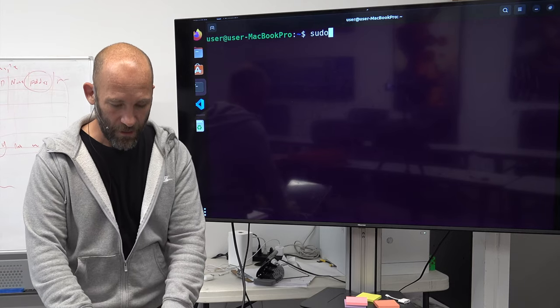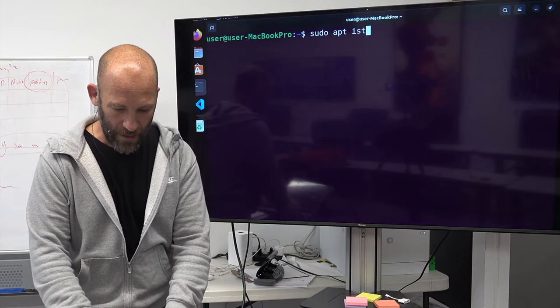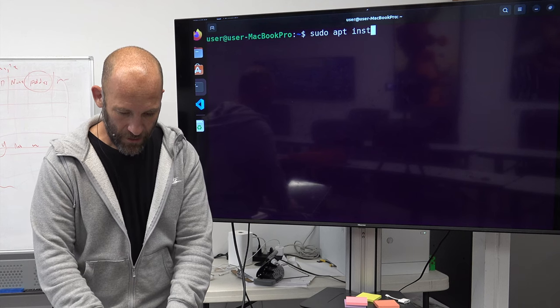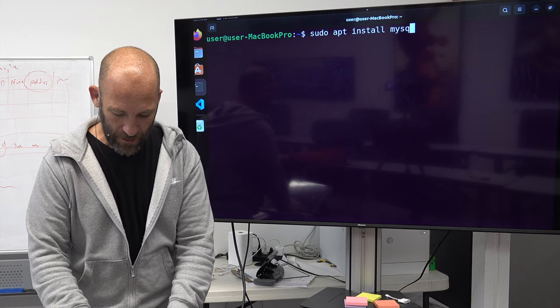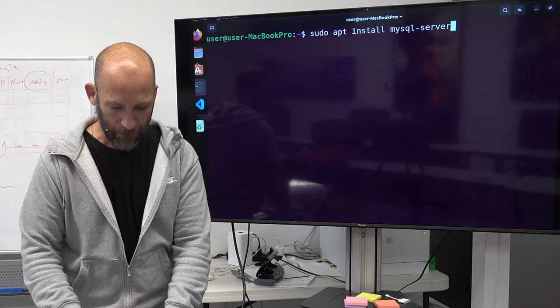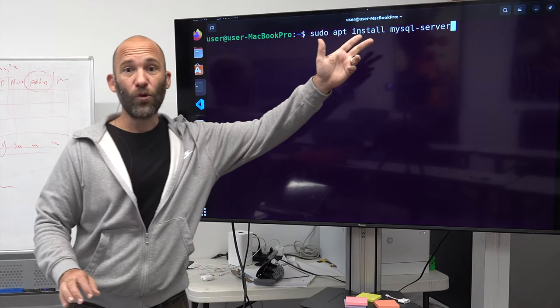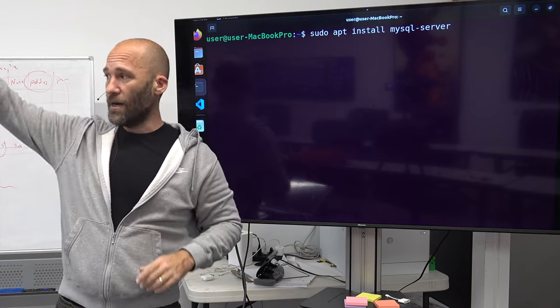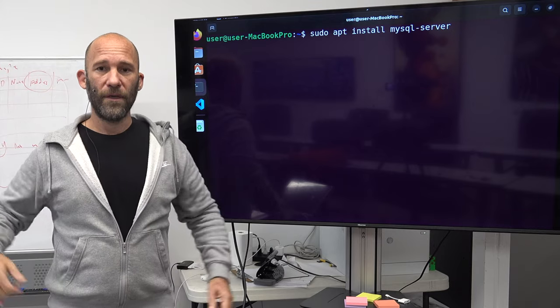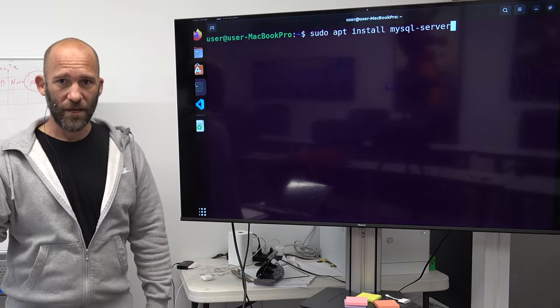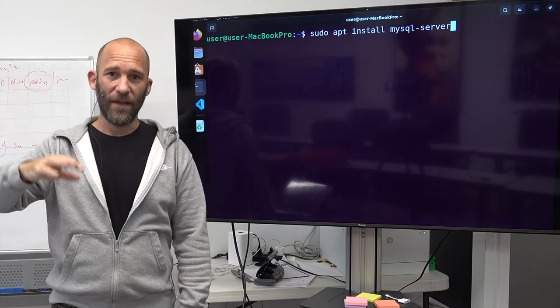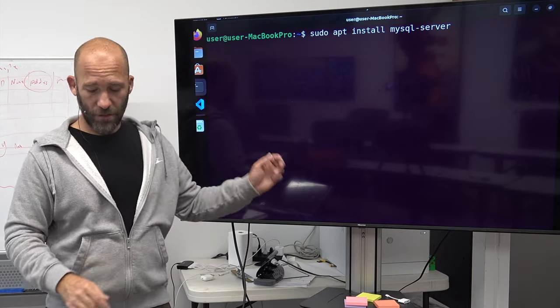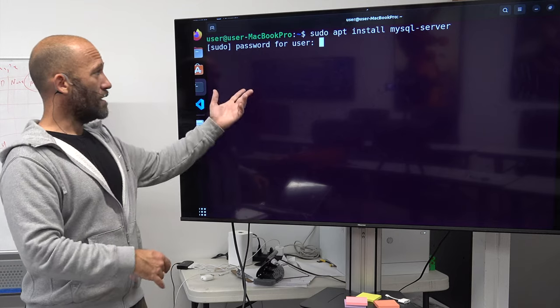And here, what we're going to do is sudo apt install mysql-server, right? So make sure that you're online. This is going to go online and pull the software down from the repository. So make sure you're on your Wi-Fi connection or whatever else. As long as you are, you put that in. It's going to ask you for the password.